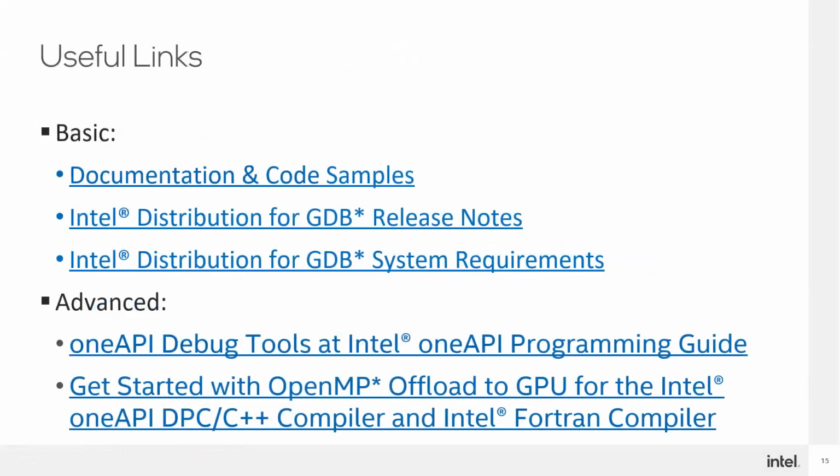And yeah, this is just what you can also learn. I suggest you check the basic documentation and code samples for the debugger, and I also remind you to check release notes and system requirements for each release. For advanced users, there is a special paragraph in our oneAPI programming guide. And for those who are interested in learning more about oneAPI offload to GPUs in general, not only about debugging, we have a special course on DevCloud. Just follow this link and you will see everything that you need.